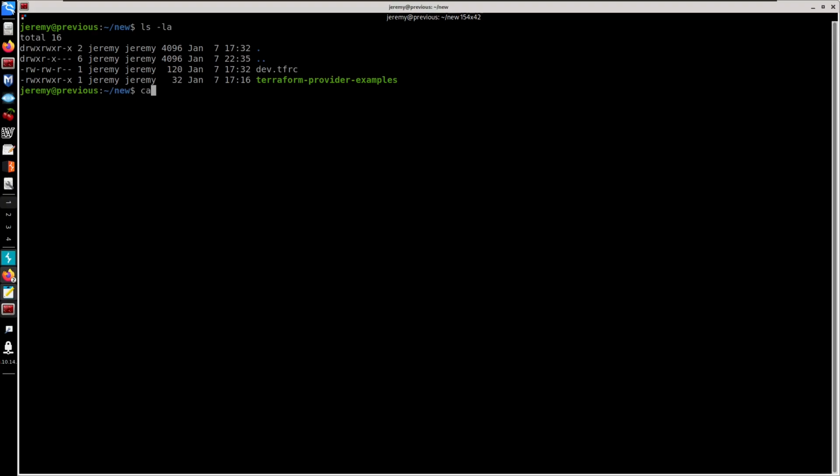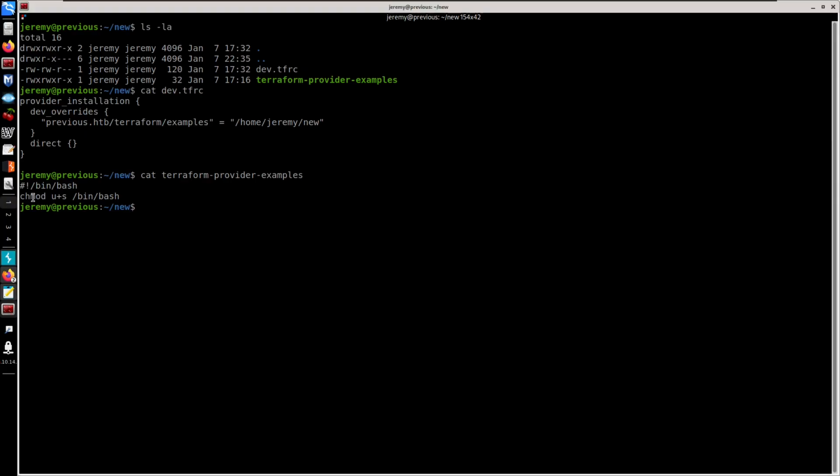I did create a new directory, just called new. And if I cat this, there are two config files that we do have. I cat the Terraform. One is going to be telling Terraform to run a chmod u+s, which is going to set the SUID bit on bash. And this dev.tfrc is going to be for the provider installation that we did see in the main.tf. This will go into the dev_overrides for the provider HTTP Terraform examples. This is going to be executed in our PWD, which is /home/jeremy/new, and that's where the script for Terraform to execute is located. In this case, we have the chmod u+s for /bin/bash, and this will simply just execute it.